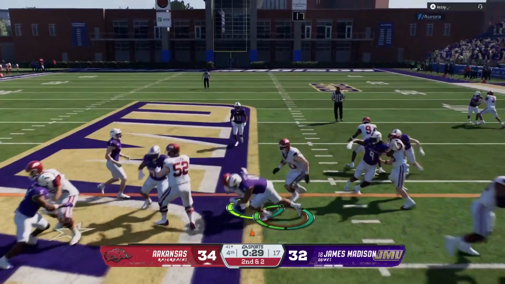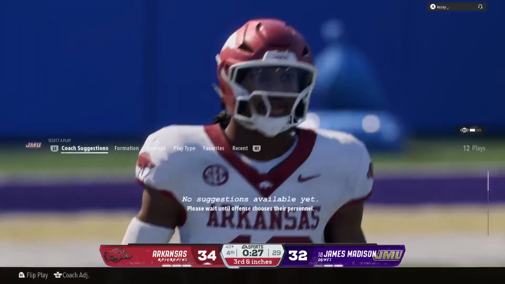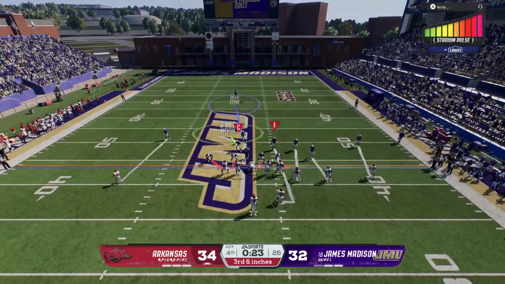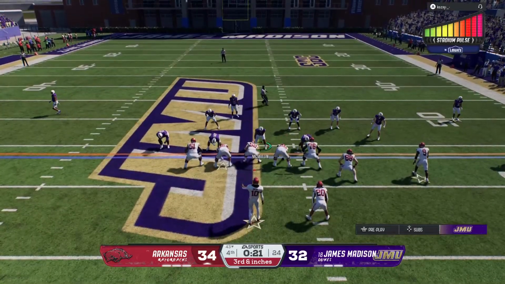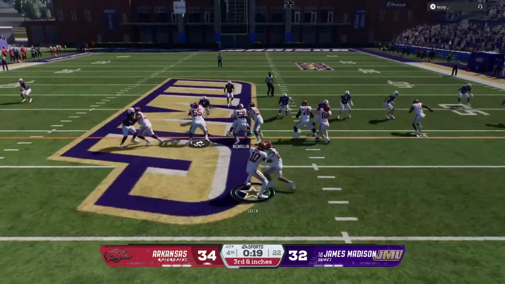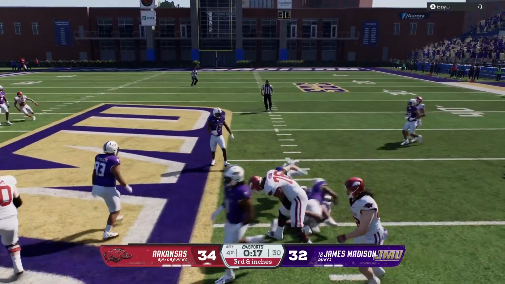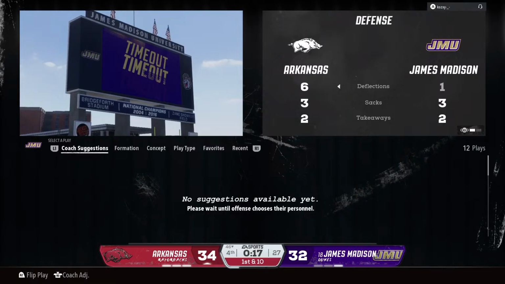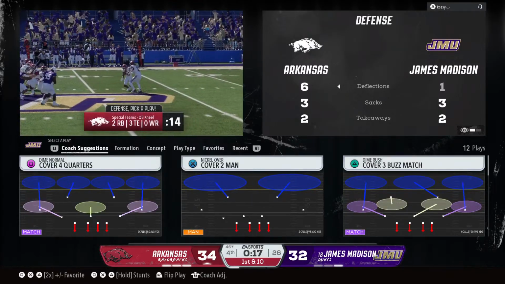From the shotgun now, here's an inside give. They tackle him. Looks like it's going to be just short of the marker, inches away. So now it's 3rd and short from the 43. Can they keep the drive going or perhaps face a tough 4th down decision? And it's the defense who stops the clock now with 17 seconds remaining.